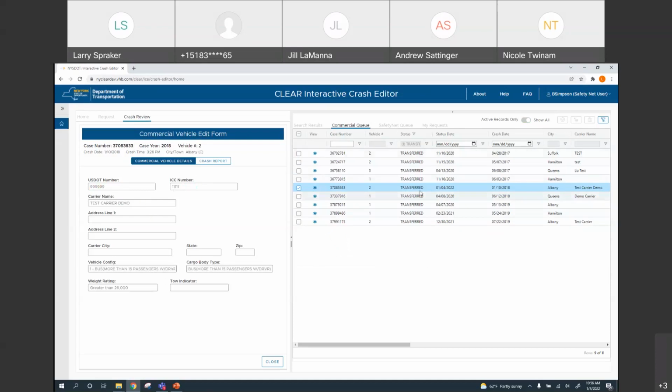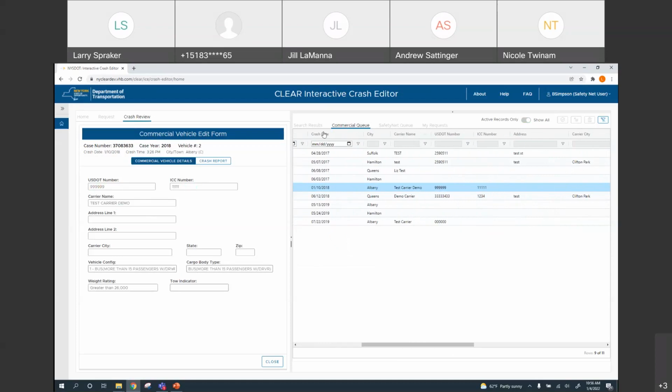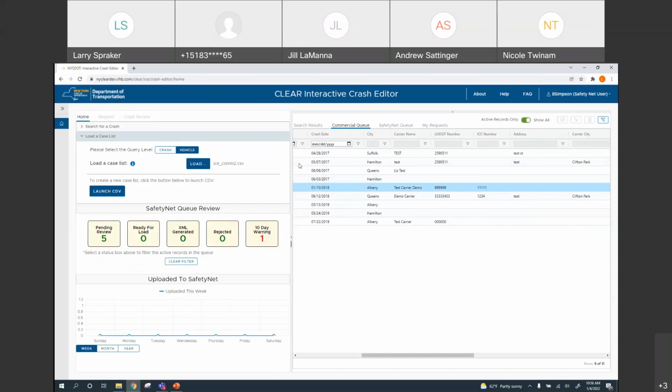In the commercial queue, I wanted to reemphasize one thing. In the commercial queue, you see this data. We don't have the sections going left to right with the green section and the red section and so on. This is the copy of the commercial vehicle fields right here, okay? By the way, when you're viewing one of these things, you just click close and it goes away.